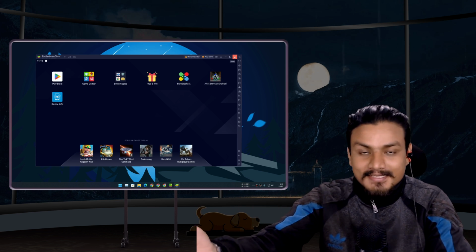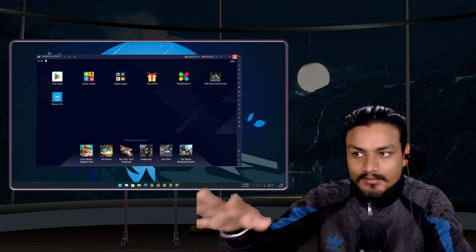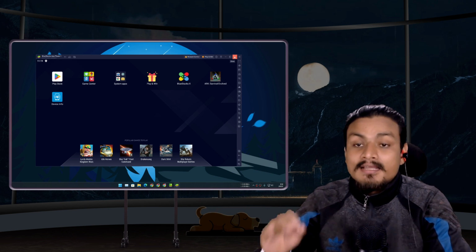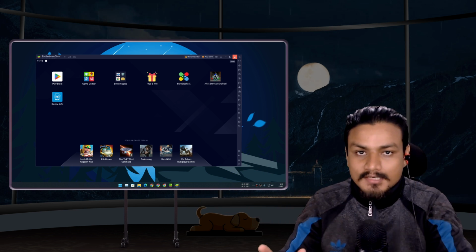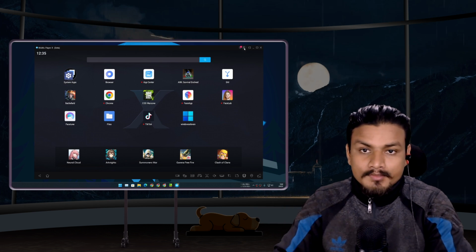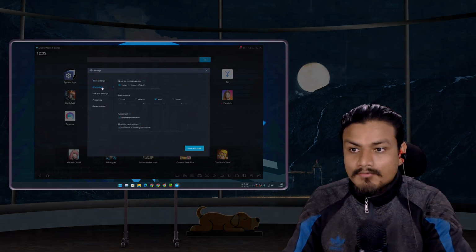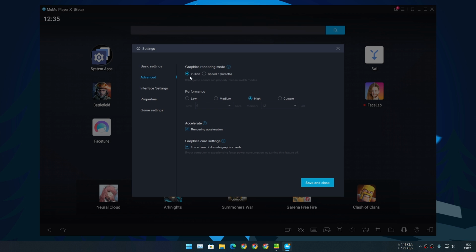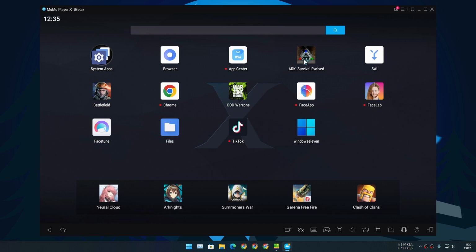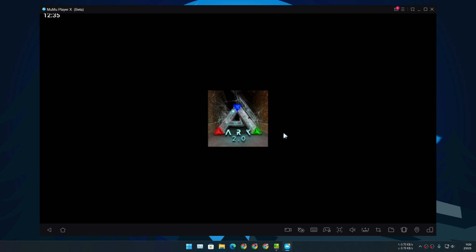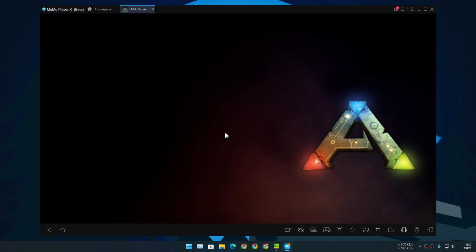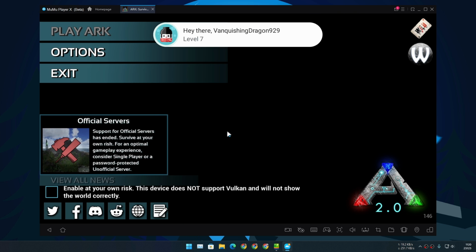I know this thing is still in beta. Android 11 for BlueStacks is still in beta, but it works flawlessly. Now let's try this game on Moomoo Player X because it also has Vulkan support. All right, I have selected Vulkan and I'm gonna run Ark Survival. Either it will crash or it will give us some error. Okay, we have loaded the game.